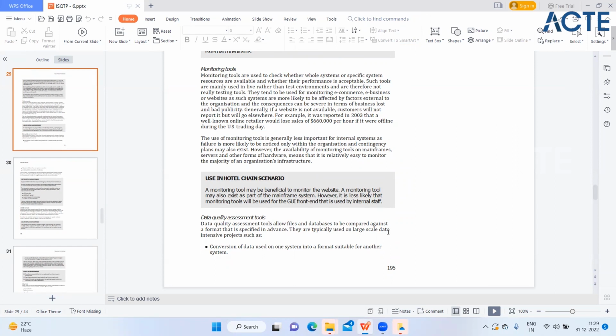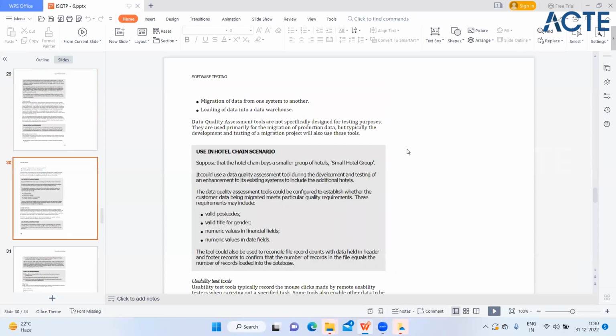They are typically used on large scale data intensive projects, such as conversion of data used on one system into a format suitable for another system. Data quality assessment tools are similar, as I have already explained for the comparator, but they are generally used for large scale data. Conversion of data used on one system into a format suitable for another system. If you want to convert the whole data and you want to use the same set of data in another system, then what kind of tool will we use? We will use these data quality assessment tools.